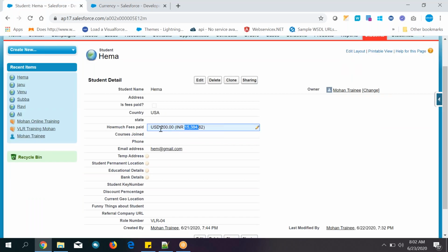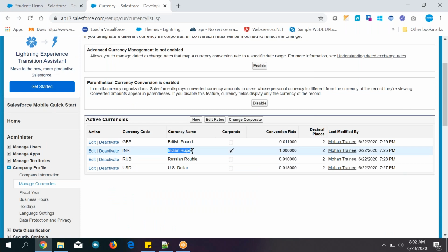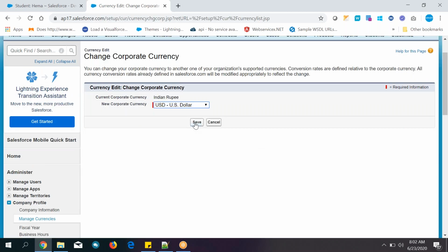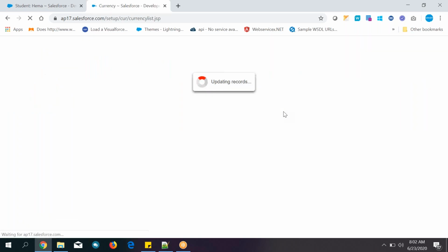Okay, now 15,000. Okay, she paid. So 200 US dollars she paid. And if you compare with Indian rupees, this is why only India is displaying here, because the corporate currency is India. That is the reason. And if you want to change the corporate currency, go to change corporate currency. That means default currency from India to USD, and save it.